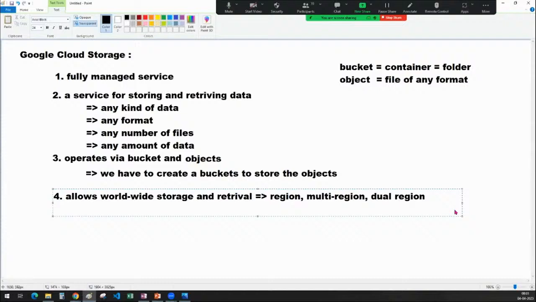Okay, if it is allowing worldwide storage and retrieval, what does that mean, sir? At any location you are able to store the data, and from any other location you will be able to retrieve the data, but you have to select a proper region, multi-region, or dual region. If you want to store and retrieve the data within the region, you can go for the within-the-region option. If you go to multi-region, the data will be retrieved across all the regions. And dual region means within two regions. We will see this difference tomorrow, as it takes some time.